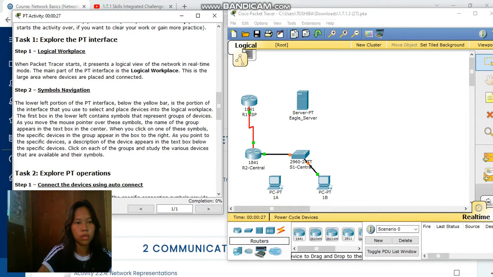Step 2, symbols navigation. The lower left portion of the PT interface, below the yellow bar, is the portion of the interface that you use to select and place devices into the logical workspace. The first box in the lower left contains symbols that represent groups of devices. As you move the mouse pointer over these symbols, the name of the group appears in the text box in the center.